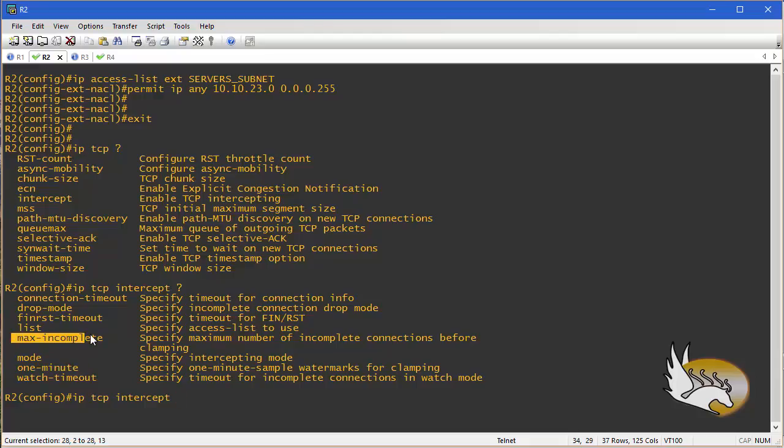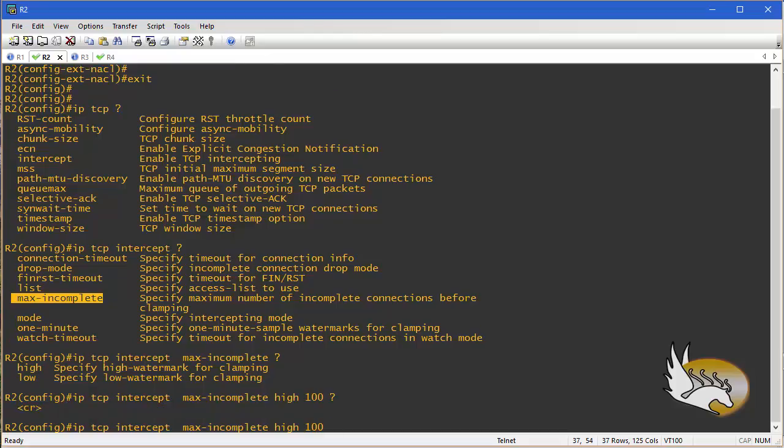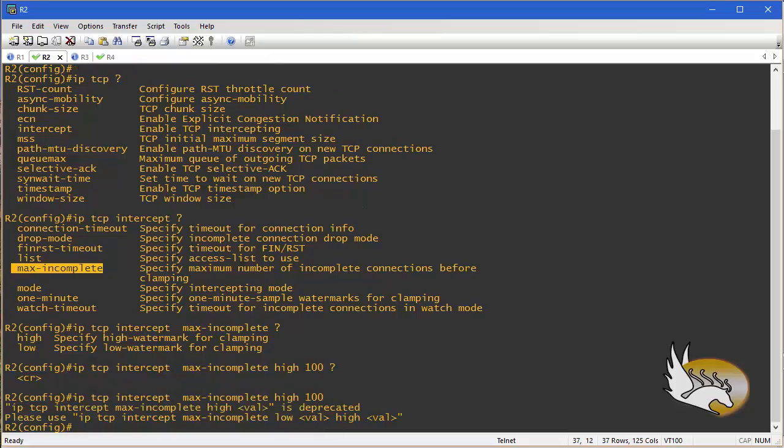So first of all, I type max incomplete. The max incomplete has a high number and then has a low number. The high number says from this I'm starting clamping. I start dropping the connections, and I assume that this is about 100. Okay, but the low number, it says first of all you should configure low number. So let's go for low number first.